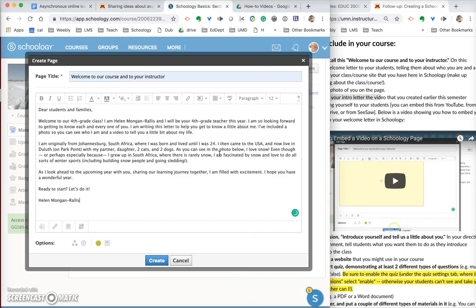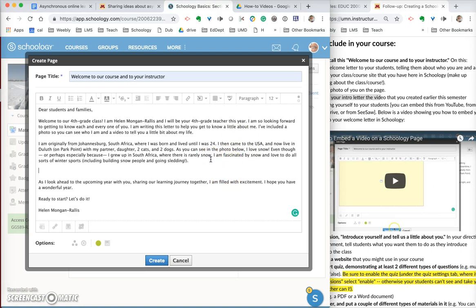This is where you would type the letter, and I already have one ready to paste in. So I write to the students and I say welcome and tell them a little bit about myself. And I said I'm going to include a photo and a video so they can see who I am. So I said here that below there's a photo. So let's put one there, right?